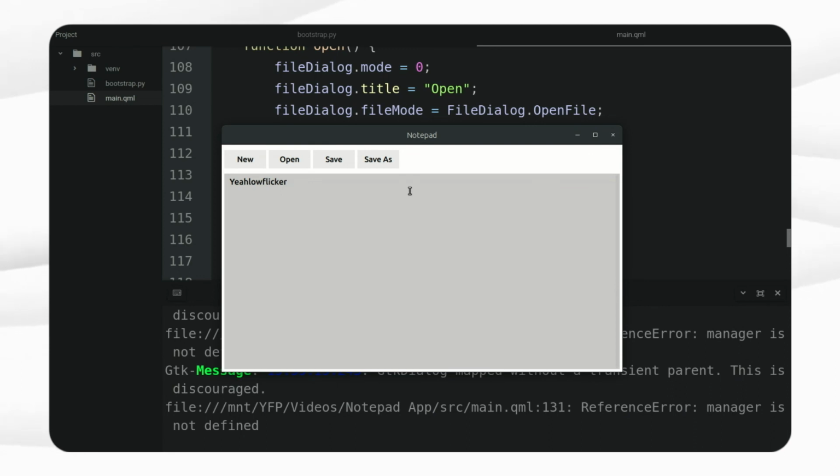In the next episode, we will go back to the Python side and work on file reading and saving.